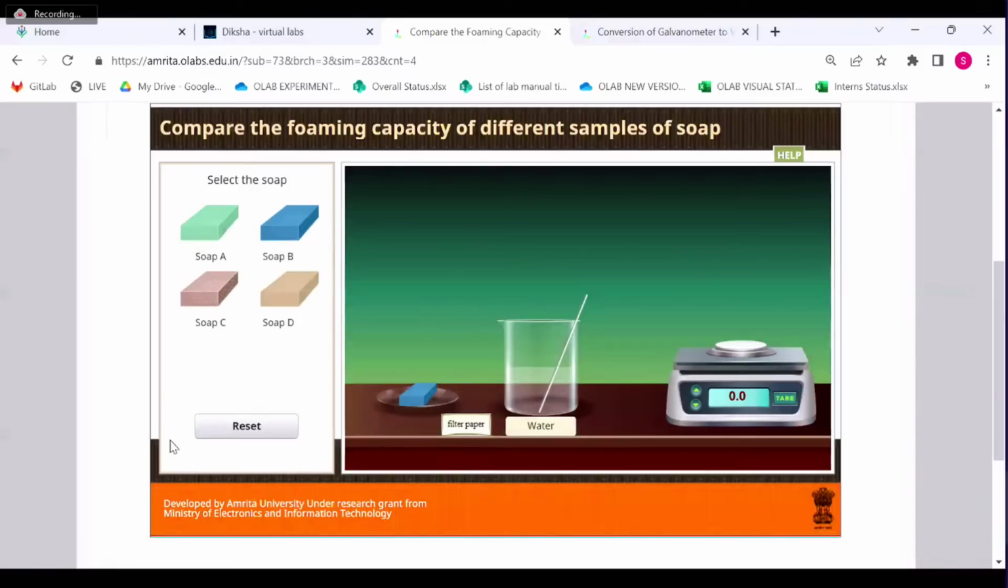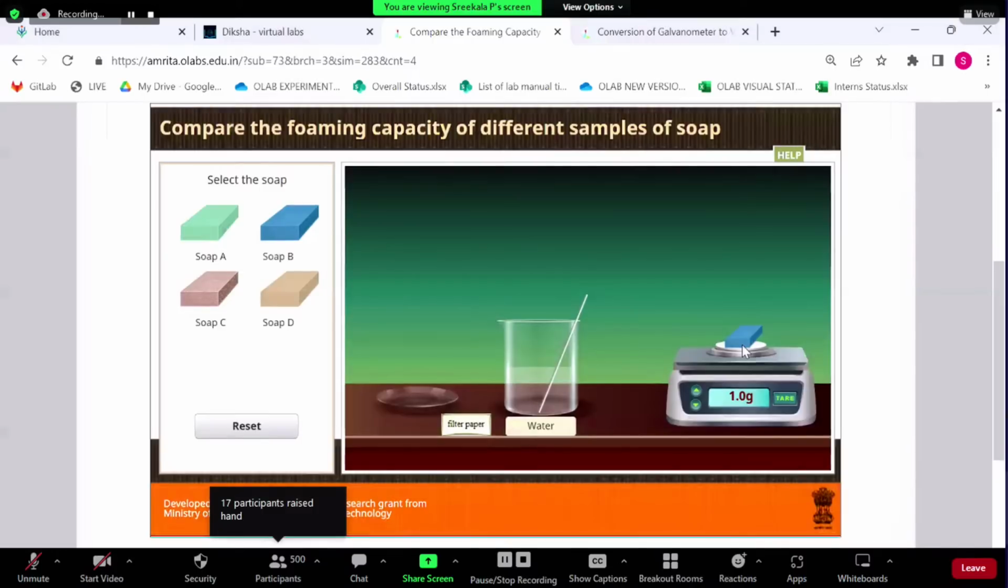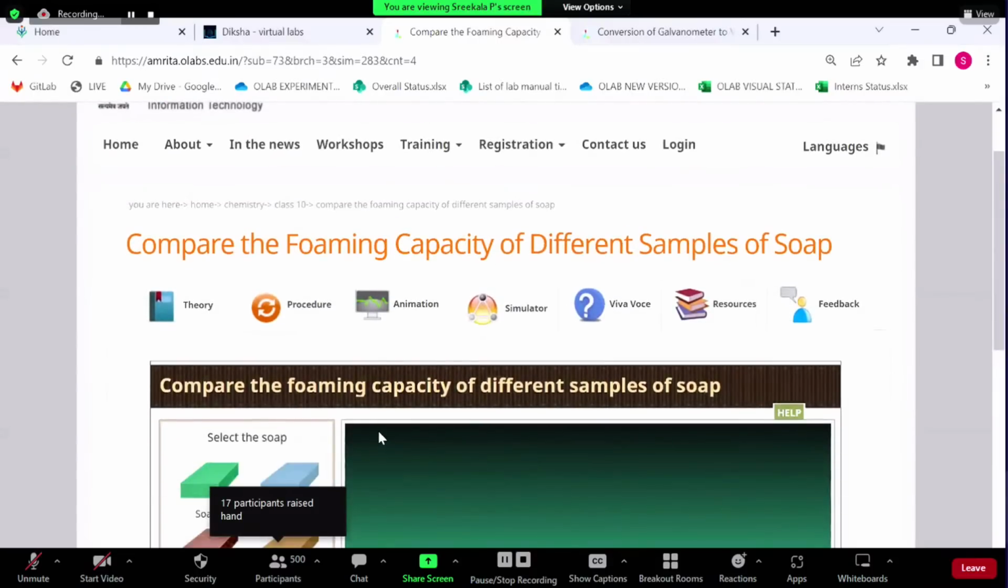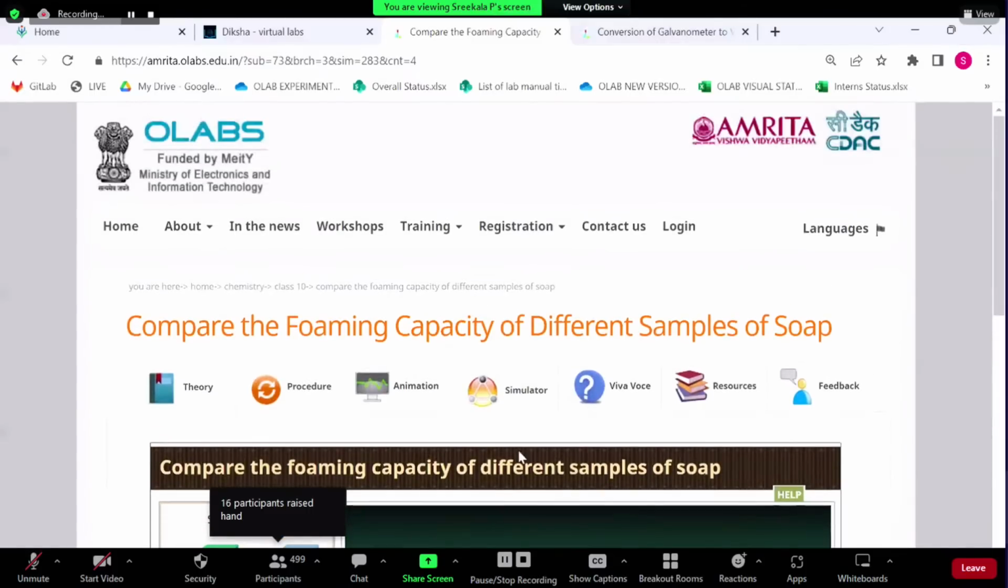Click on the tare button. Drag and drop the soap onto the weighing balance. It shows the weight of that particular soap. Transfer it to the beaker containing water. Click on the glass rod. So from this experiment, it shows how to compare the foaming capacity of different samples of soap.